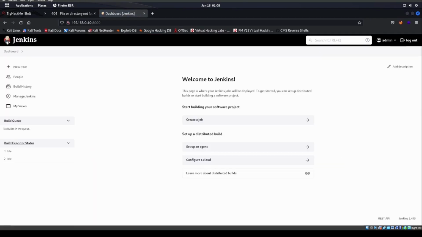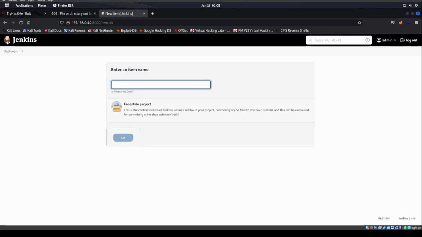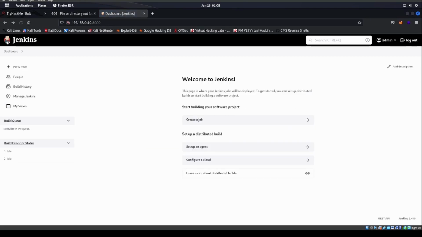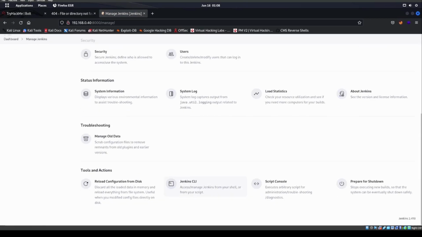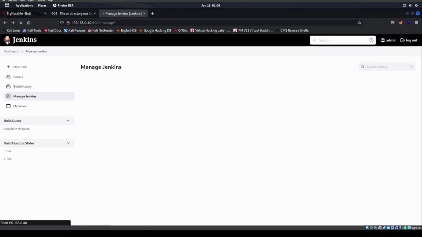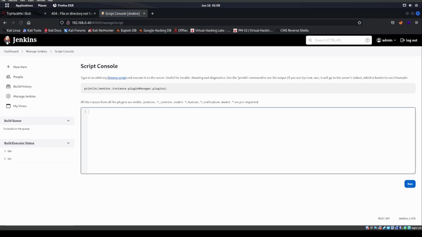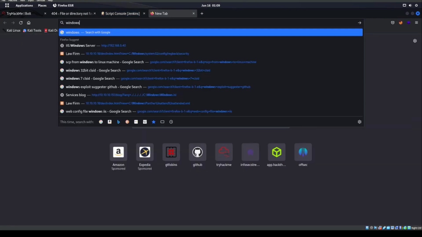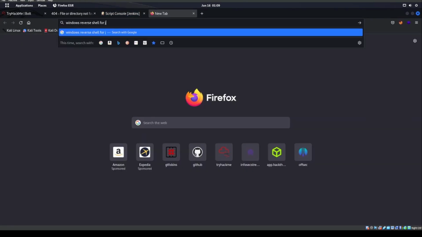All right, cool. So we should be able to create a reverse shell in here then. Let's go ahead and create a job. Actually, there's easier ways. Freestyle project. There's actually easier ways to do that. Is it in Manage Jenkins? I haven't done Jenkins in a while. Jenkins CLI? Nope. Jenkins Script Console. And we could look up a Windows reverse shell for Jenkins.